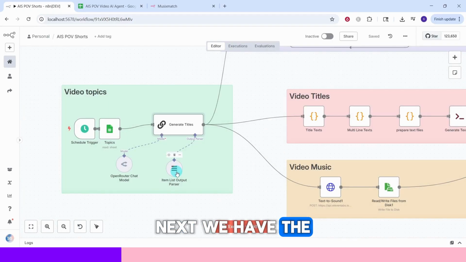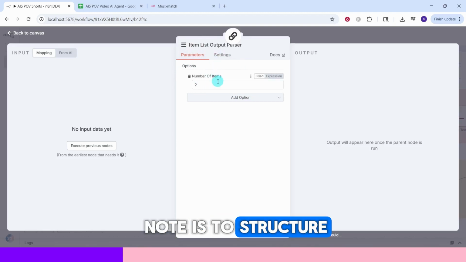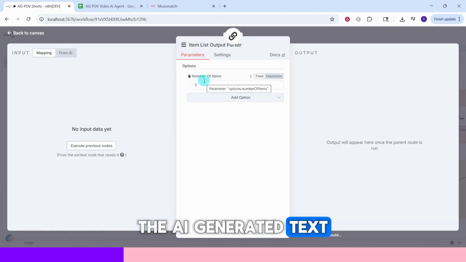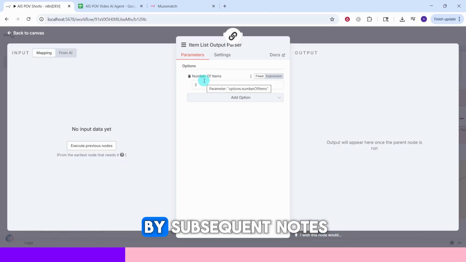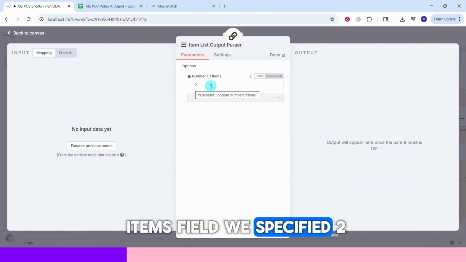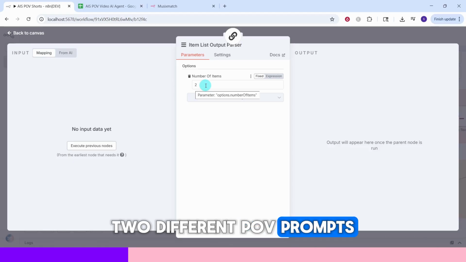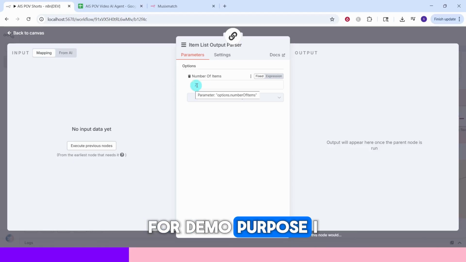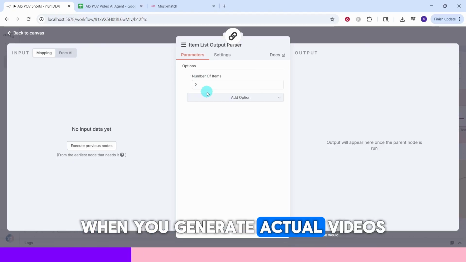Next, we have the item list output parser. The purpose of this node is to structure the AI-generated text into a clean list format that can be processed by subsequent nodes. In the number of items field, we specified 2, which means the AI will generate 2 different POV prompts per video topic. For demo purpose, I specified 2 here, but you can increase it to 5 when you generate actual videos.